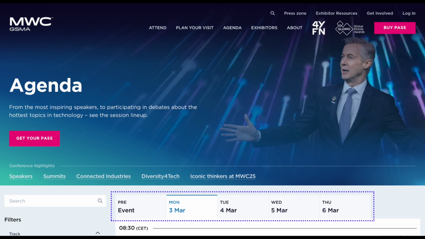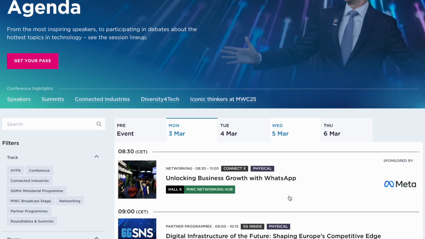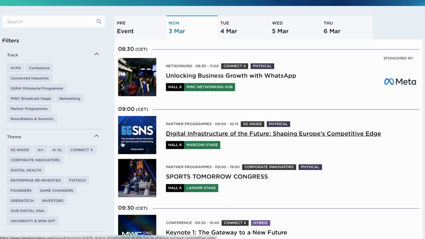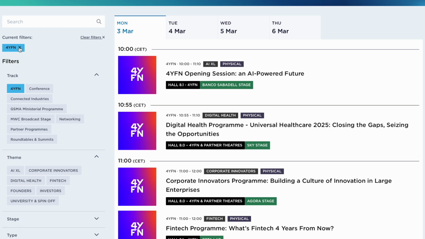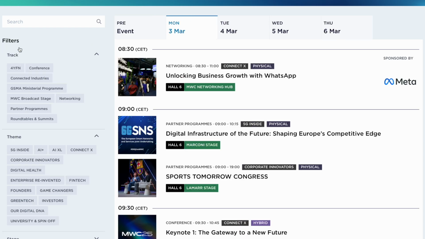This layout, along with the highlighted current date, is a great example of clarity and usability, allowing for intuitive navigation between days. Additionally, the inclusion of a filter section is a great feature, as it helps users find the specific events without having to scroll through the entire agenda.